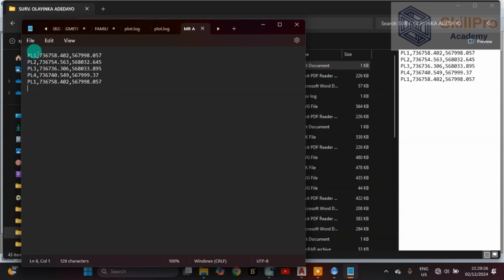You can see I have pillar 1, a set of coordinates, comma, then another coordinate. This pillar 1 is the pillar ID or the point ID. Then the first coordinate is the northern coordinate, and this other one is the eastern coordinate. You can see that they are separated by comma, and that's how you format it.